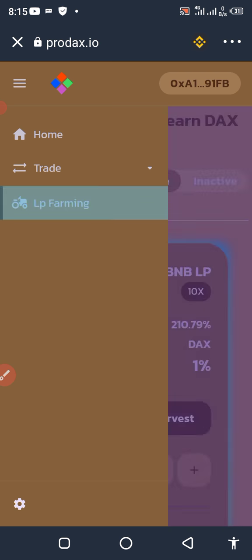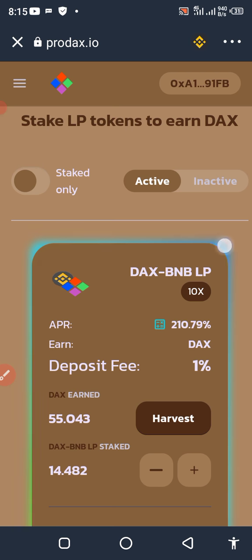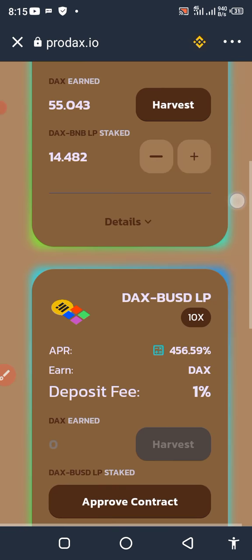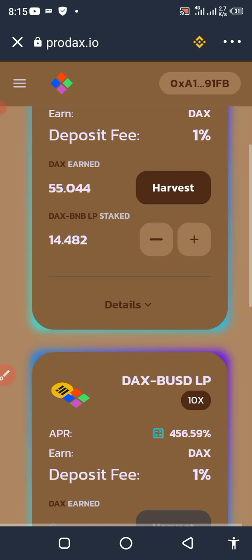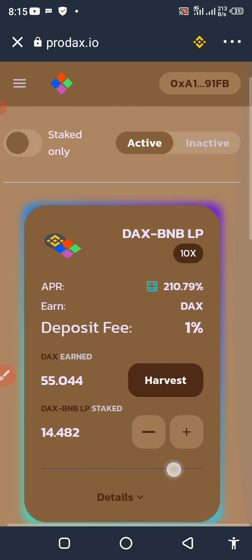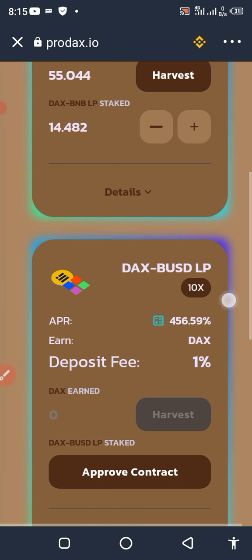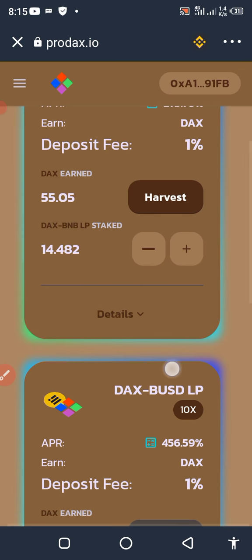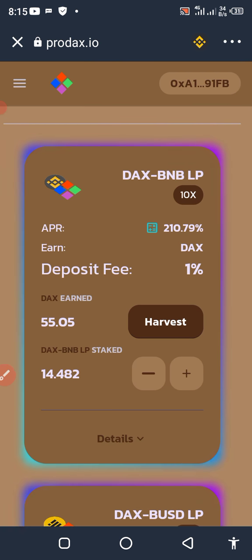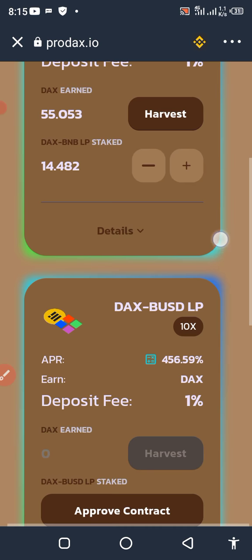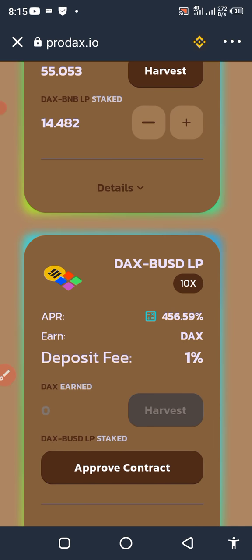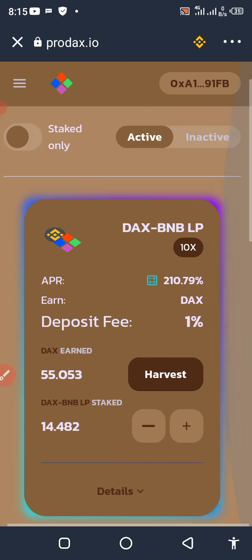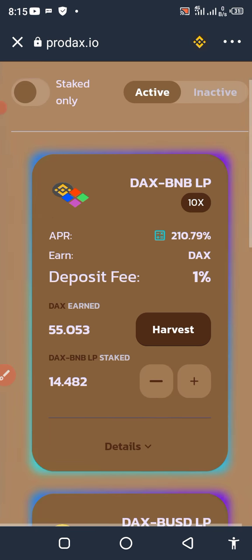Once you click on it, it's going to open this spot. There are 3 liquidity pool farming here available. We have the one for DAX BNB, DAX BUSD, and BNB BUSD. Now the one we are going to provide the liquidity for is for DAX BNB, because that is the liquidity that we provided in PancakeSwap. Had it been we provide a liquidity for DAX BUSD, we are going to supply the liquidity for DAX BUSD, but this one we are going to use the one for DAX BNB.